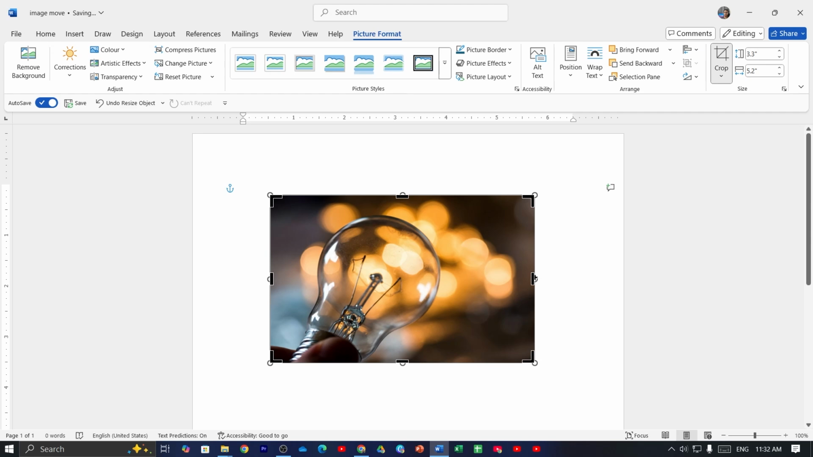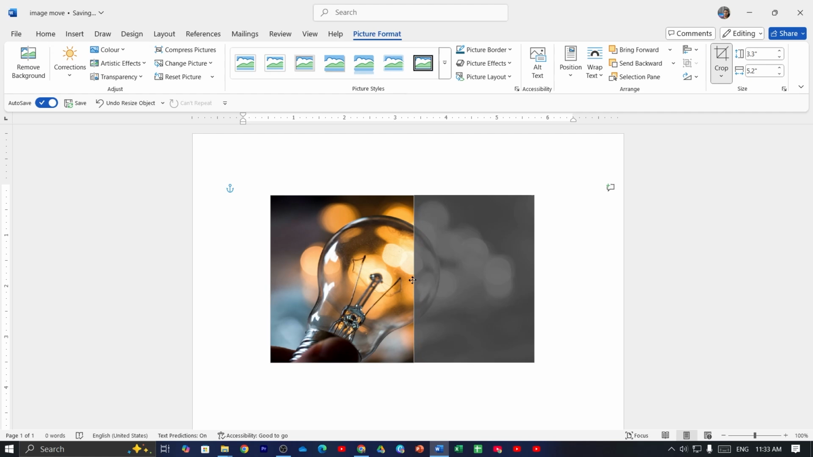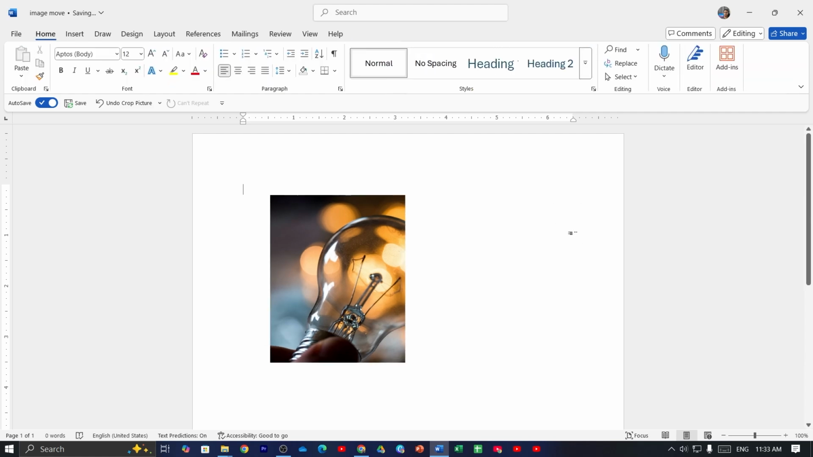Now you have to put the cursor here, and that's it. Here you can see a mini icon, and then click the mouse left button, move your cursor and choose your image size, and then click anywhere, and that's it. You can see the image has been cropped successfully.